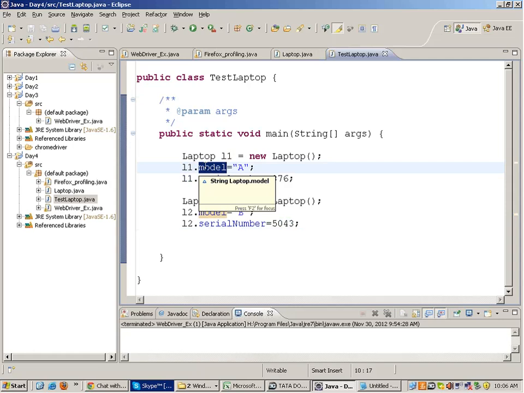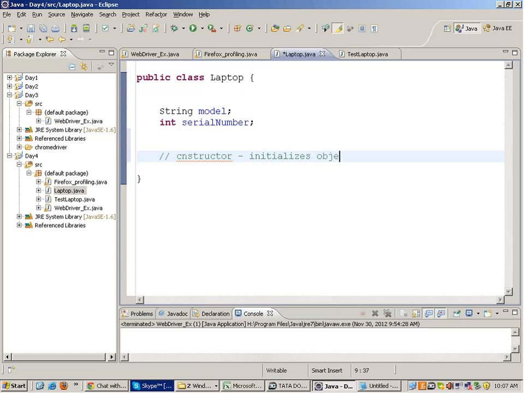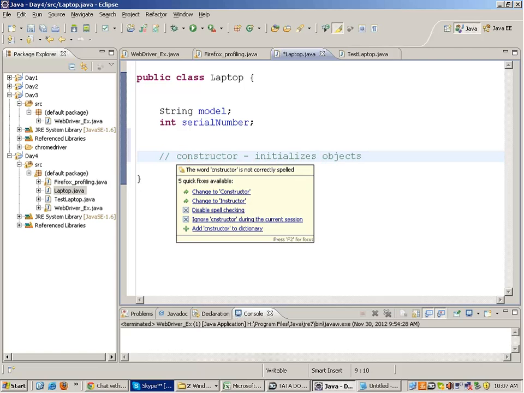So out here we use the concept of constructors in Java to overcome this issue. Now in your laptop.java, I'm going to make a constructor. What is a constructor? A constructor is something which initializes your objects.